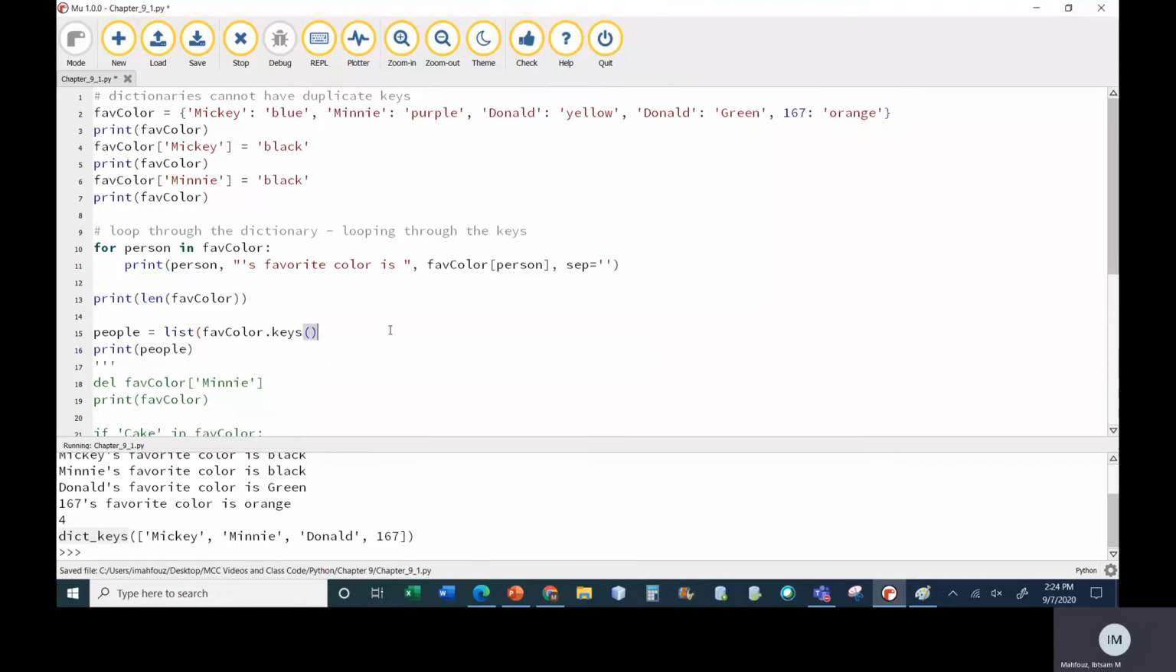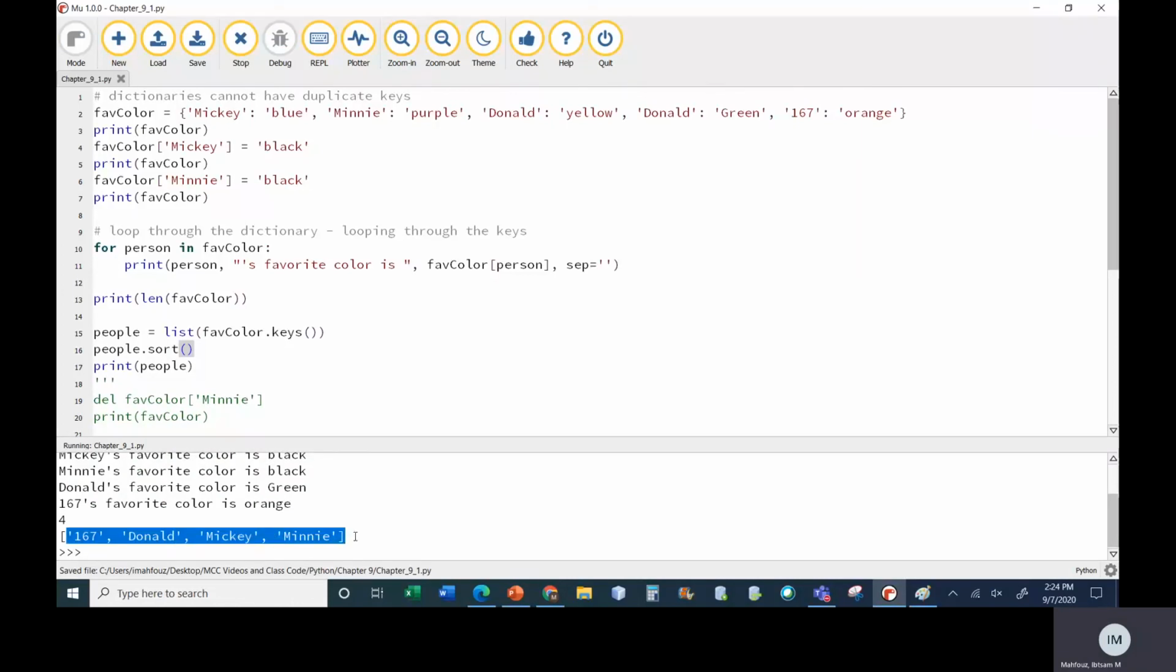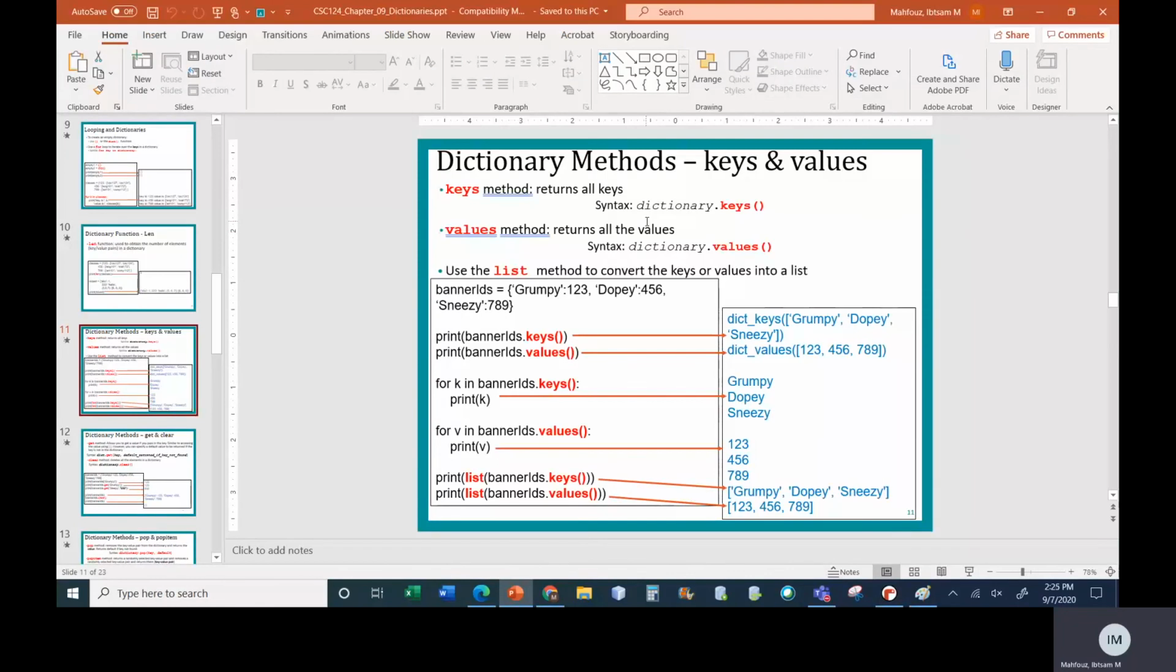So just like we convert strings to numbers by using int or float, or str to convert to a string, we can convert those keys into a list. And so now if I print it out, it looks more like a list. Okay. Now here, let's change this 167 to be a string so that we can actually sort this. So what I want to do now is sort them. So I can say people dot sort. Okay. And now it sorted it for me in alphabetical order. So you can do that for the keys. You can do that for the values. So those are two extra methods that you can use.